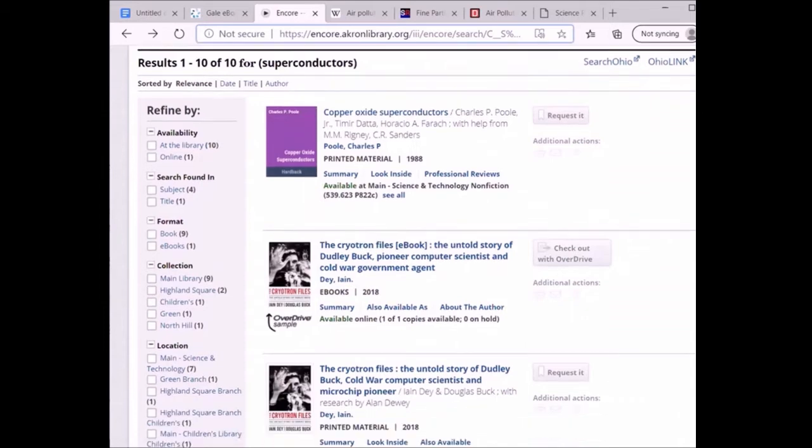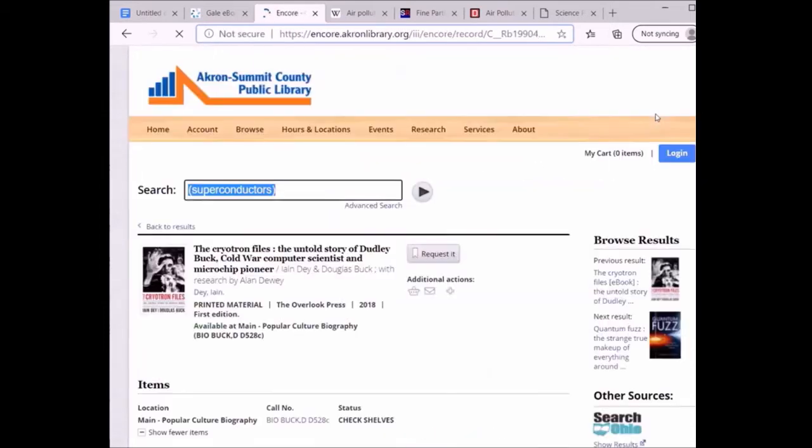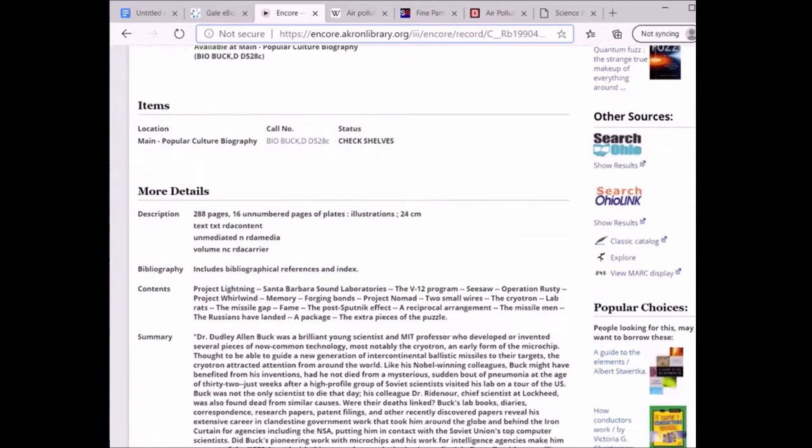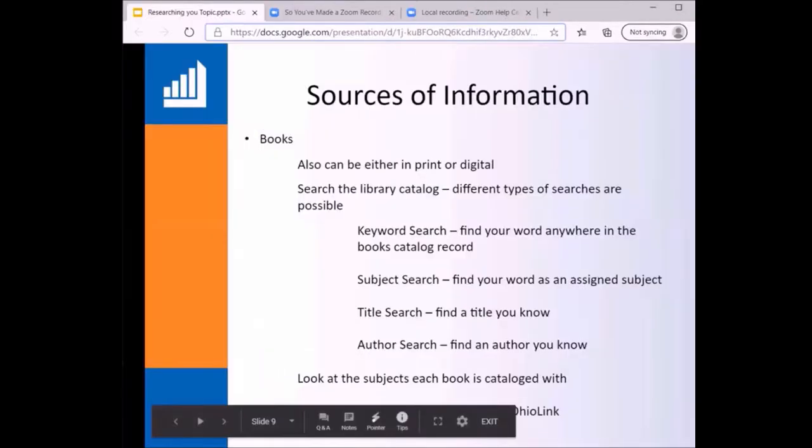Another way to use the library catalog is to do a little more research about a specific book. If you look at the subjects the book is cataloged with, you can find more information about different topics that are covered in the books. Use these to explore new topics and principles.